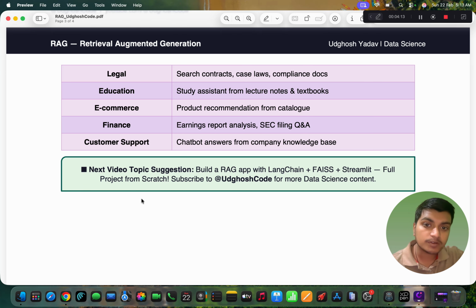Then in commerce, we use it for product recommendations from a catalog. Next is finance, where we use it for earnings report analysis, SEC filings and Q&A. Next is customer support, where we use RAG for chatbot answers from the company knowledge base.